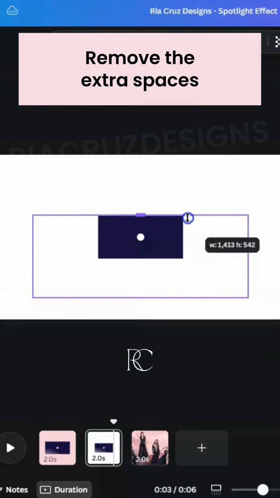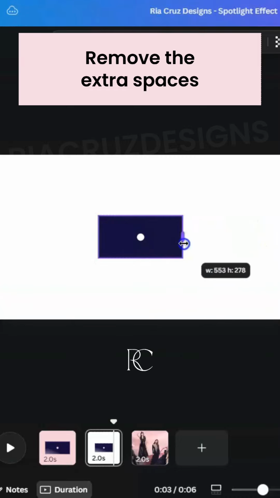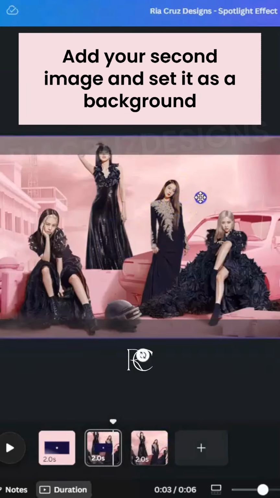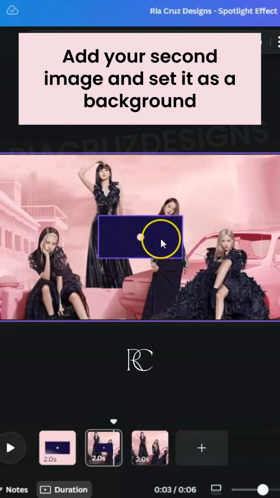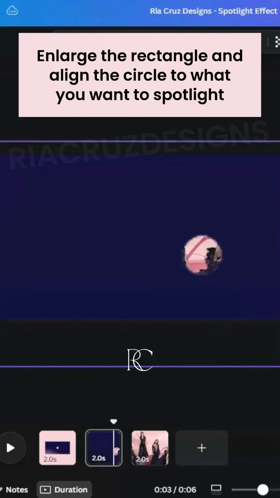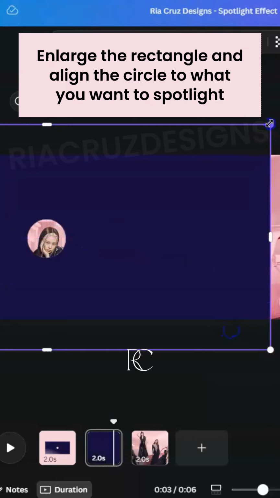Remove the background by clicking the BG remover. Remove the extra spaces, add your second image, and set it as a background. Make sure you adjust the background so that it fits perfectly. Then enlarge the rectangle and align the circle to what you want to spotlight in your second image.